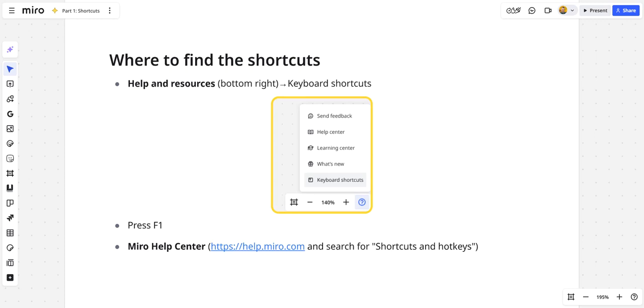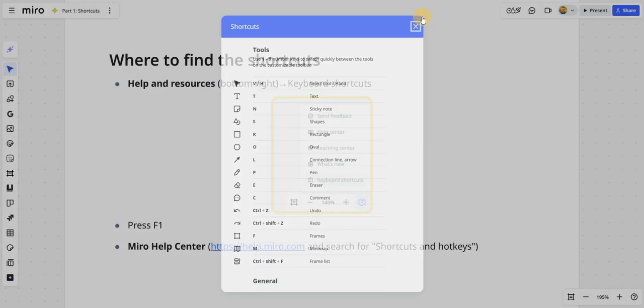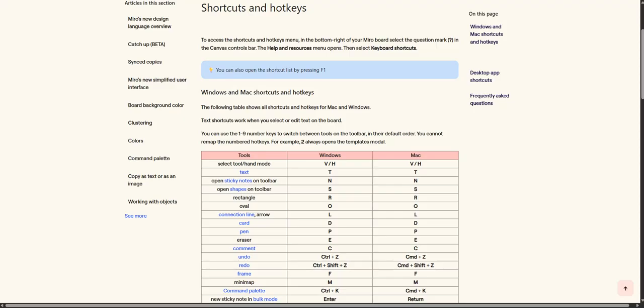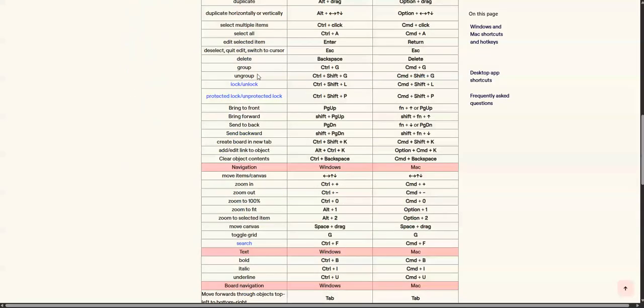There's a few places you can find a list of shortcuts in Miro. Here I'm on the board, and on the bottom right corner, if I go down to Help and Resources, then we have keyboard shortcuts. You can also use F1, there's your first shortcut, to see a list of shortcuts, or you could head over to the Miro Help Center at help.miro.com and search for shortcuts to find a full list.